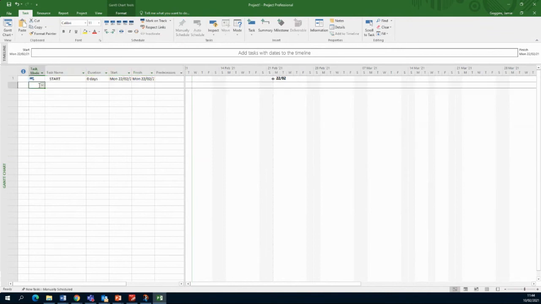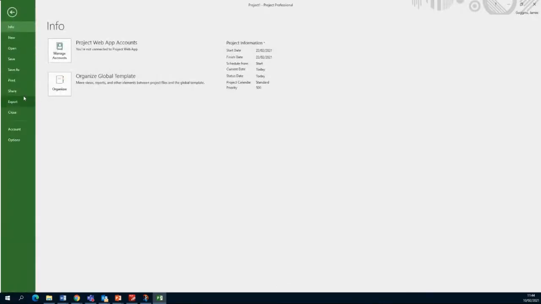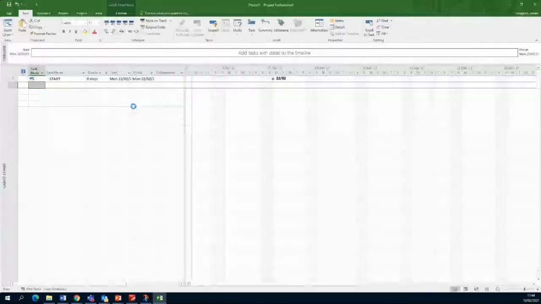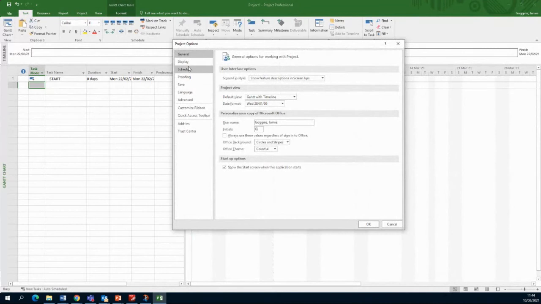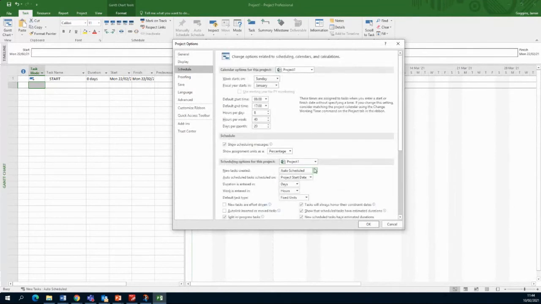If I want to make sure every future task that I have inserted is auto scheduled or manually scheduled, if I go down to the bottom of the screen here, I can go into new tasks and I can say all new tasks are auto scheduled in there. So it says auto scheduled. Or if you remember, I could have gone into the options and in the options in the scheduling, I had an option there to auto schedule or manual schedule. Okay, so it's a different way.